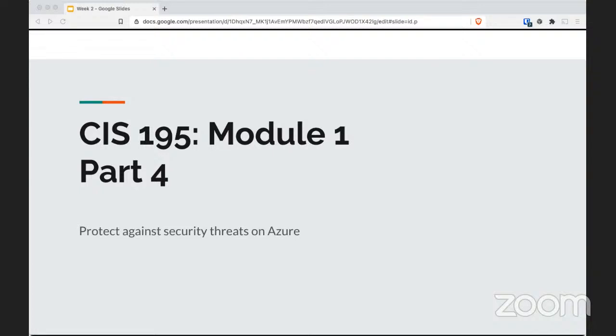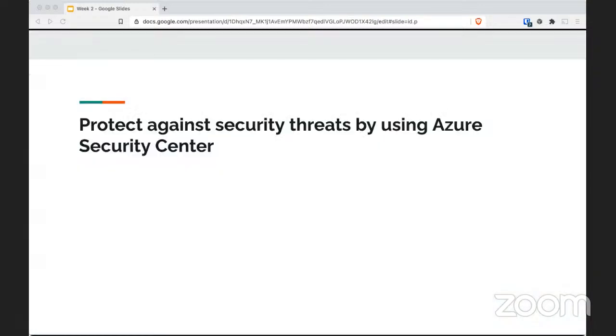Part 4 is not too long. It's actually made up of 2 modules. So this first one is security threats.